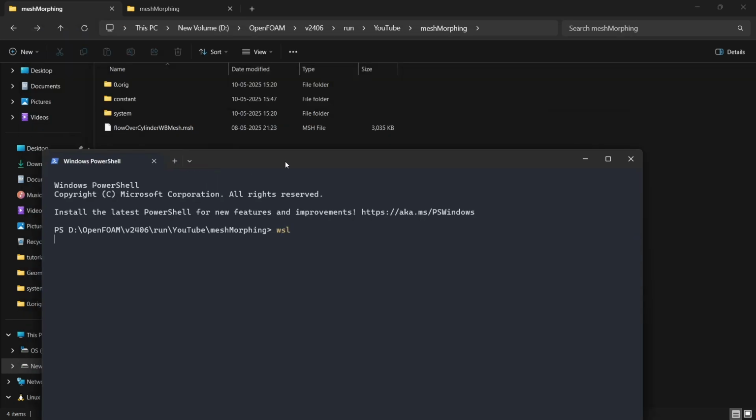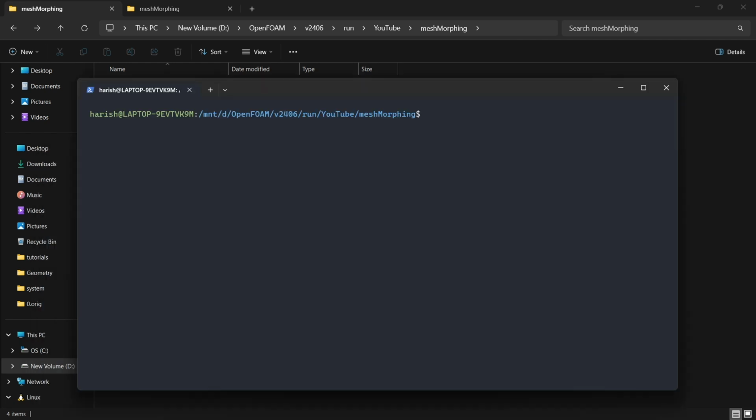Okay, and I'm loading my WSL. Now my WSL is loaded. In my PC, I have two versions of OpenFOAM, version 12 and version 2406. So I have to specifically load version 2406 because that's what we are going to use in this tutorial. If you don't have two versions, you can skip this part.